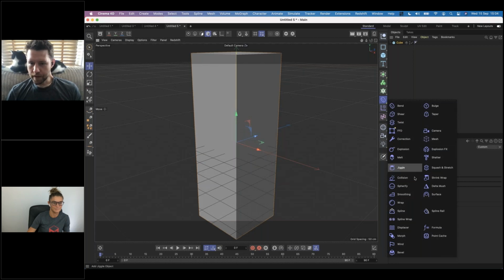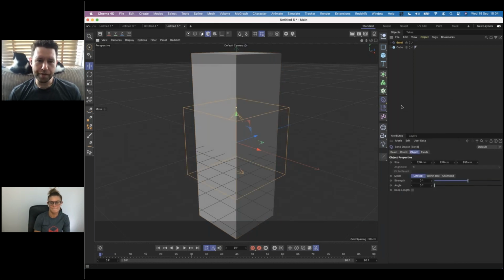Now there's an awful lot of them. I will not be going through all of them, otherwise I'll be here forever. I'm only going to show you probably 2, because once I show you 2, you kind of get the theory. Okay. So I'm going to create a bend deformer. Now here I have the bend deformer and we have my cube.